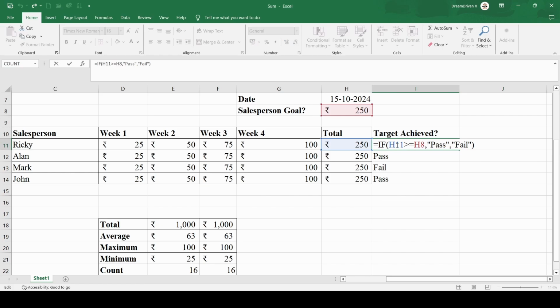So H11, which is this 250, is the salesperson Ricky's total sale which he did in the entire month. So this has to be changed. H11, H12, it has to be changed. But this H8 has to remain constant. It has to be locked throughout. So I have to absolutely reference this particular cell address. In order to do that, I have to make use of this dollar symbol. So $H$8.